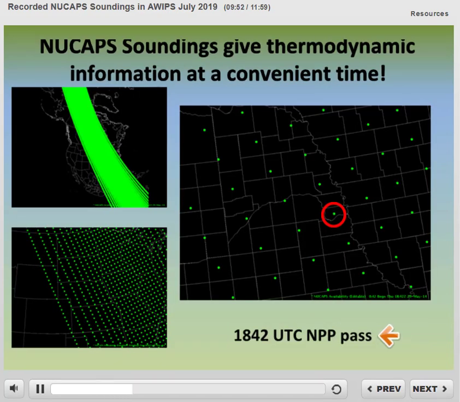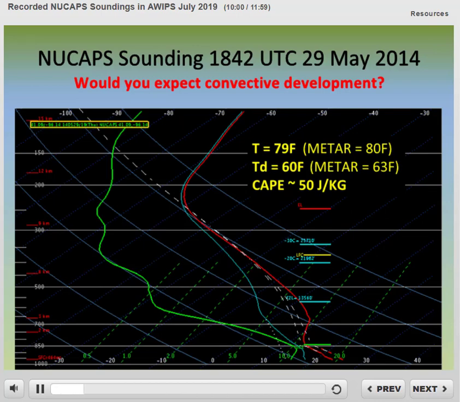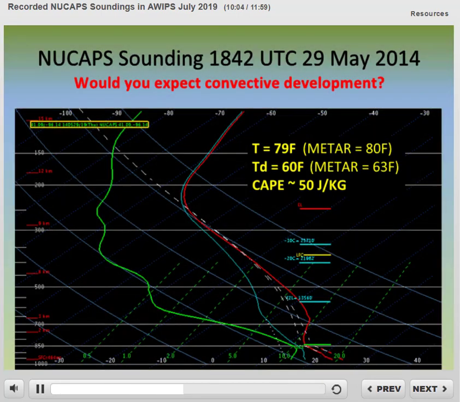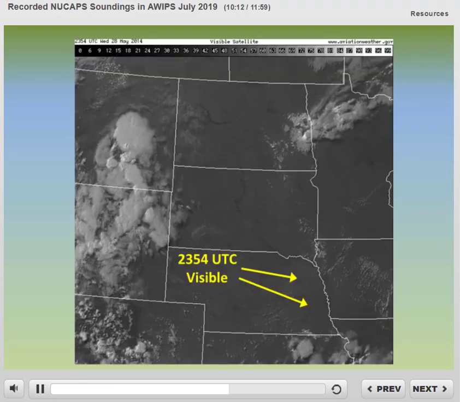NPP overflew the region shortly before that satellite image on the past page. Let's look at the sounding circled in red. It's a fairly dry sounding with not much CAPE. In addition, its surface values pretty well match the nearby METARs. You wouldn't really have to adjust this. Would you expect convective development? By late in the afternoon, the cumulus field had dissipated.